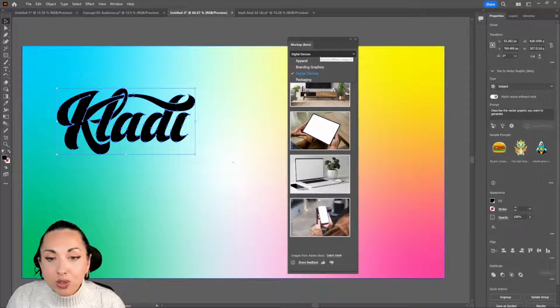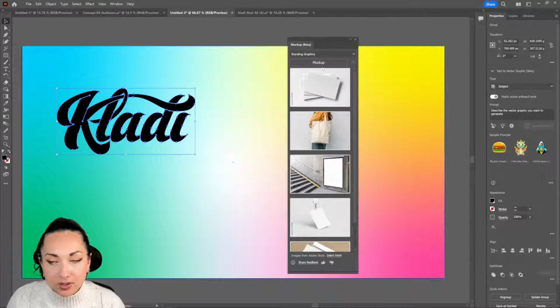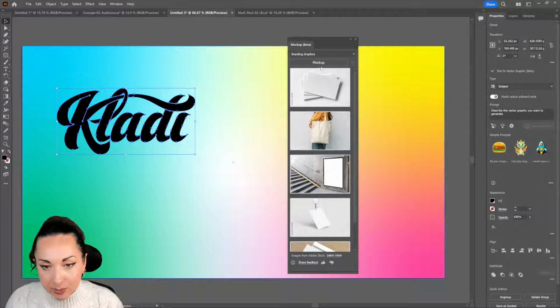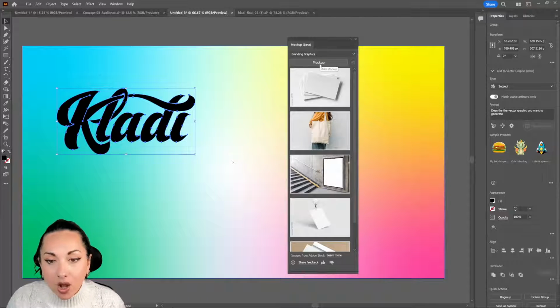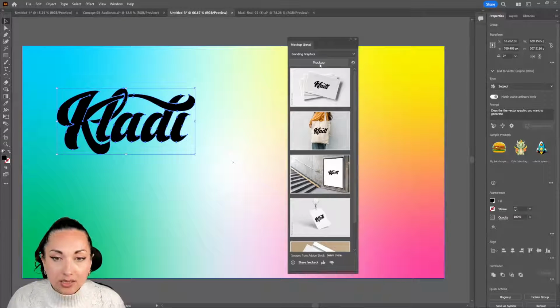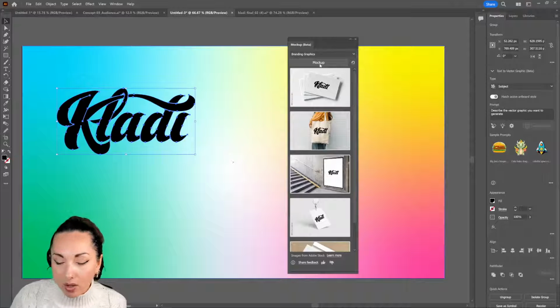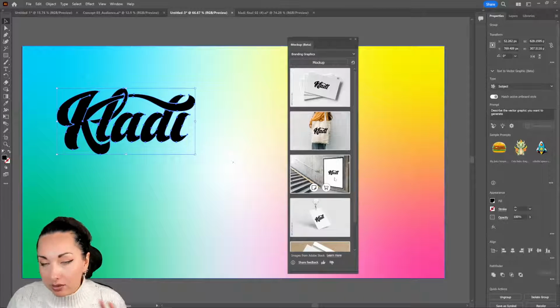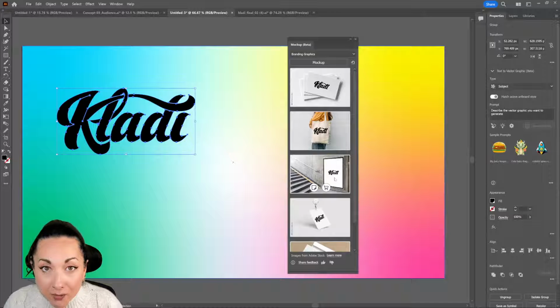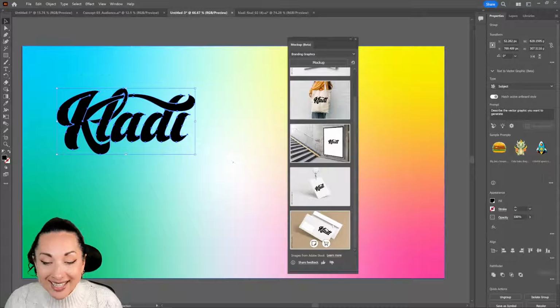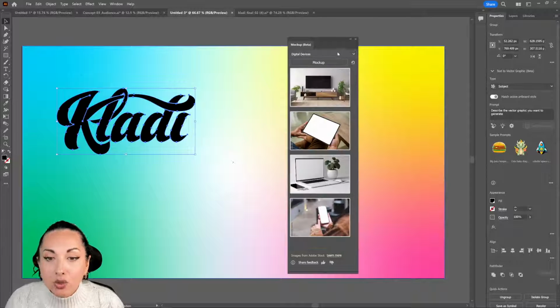But how do we preview our graphic to see how it's going to look inside this mockup? Well, simply click on the mockup button inside the mockup panel to make a mockup. And as you can see, the graphic already gets previewed right away inside all the available images and all the available graphics. And again, you can move around and you see that it gets loaded very quickly.